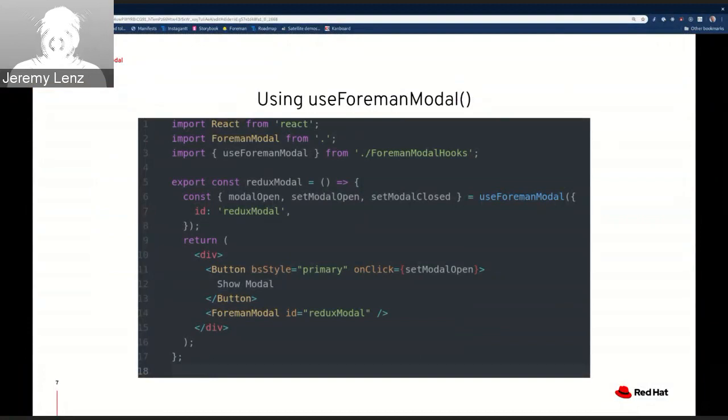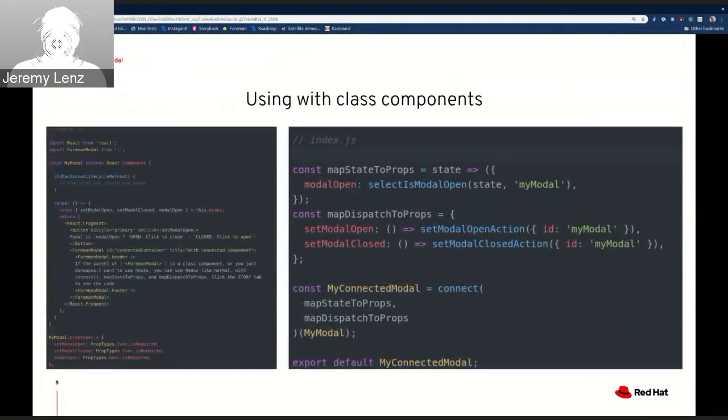As you know, React hooks don't work with class-based components, so you can also do it the old way. Nothing too earth-shattering here. We use mapStateToProps to give our component the modal open boolean, so we know the current state, and then we use mapDispatchToProps to give ourselves those two functions.